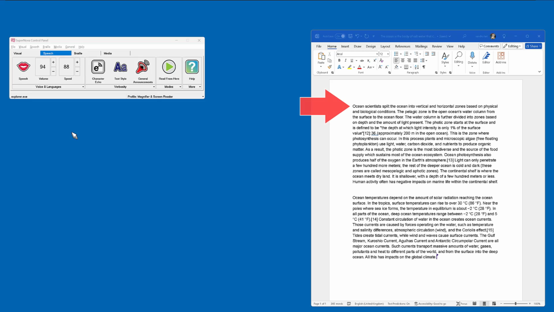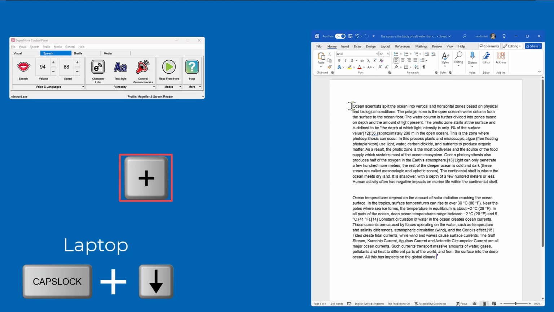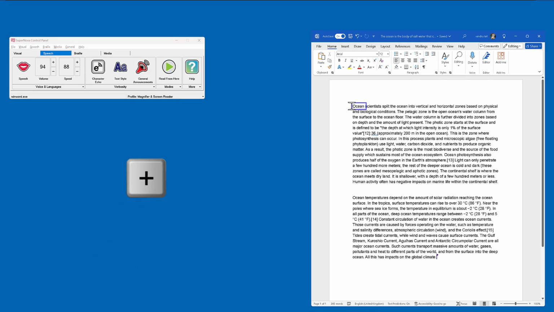Place the cursor where you want to have the text read back. Press the hotkey numberpad plus to start the reading process.